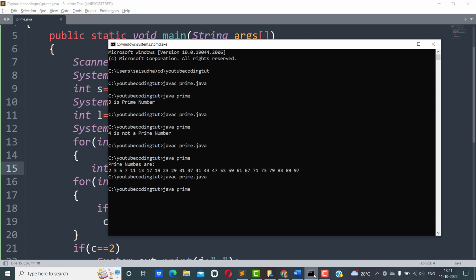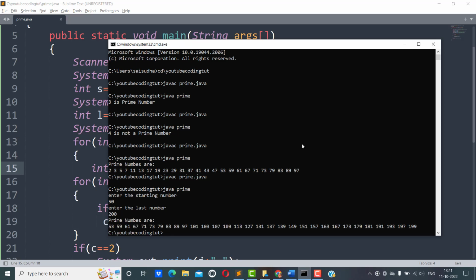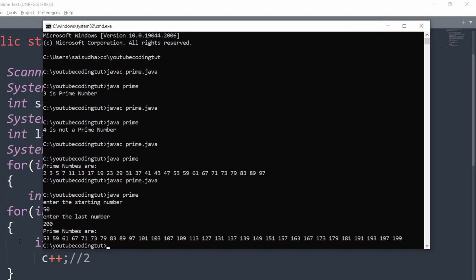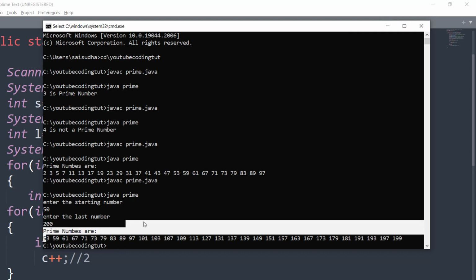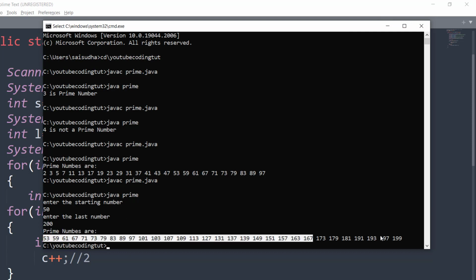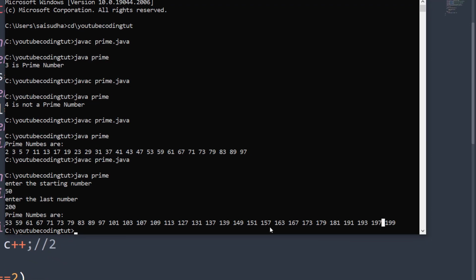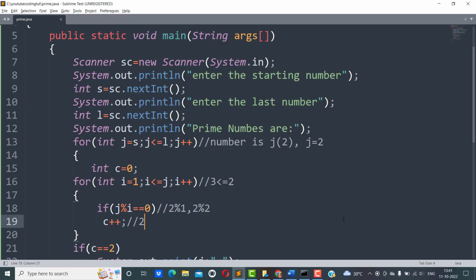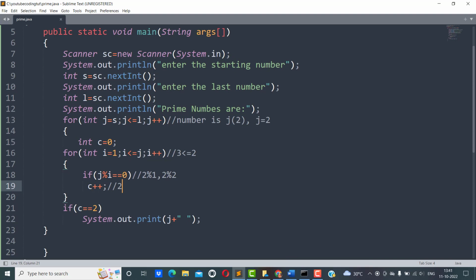So let's compile the program, no errors, and run. Enter the starting number. I'm entering it as 50. Enter the last number, 200. You can see prime numbers are displayed starting from 50 till 200. These are the prime numbers. So 53, 59, till 199 is the last prime number. So this is how we print prime numbers in a given range.